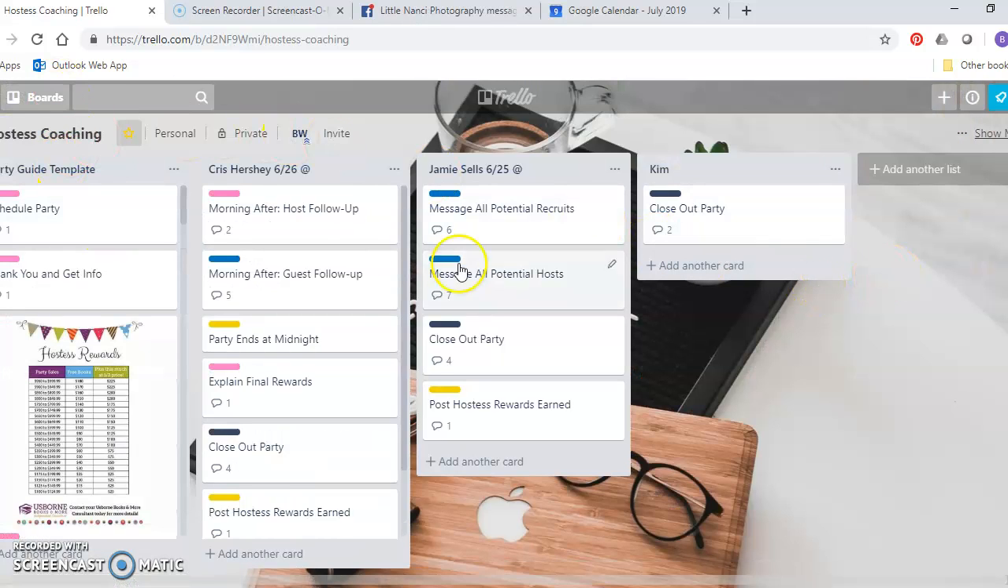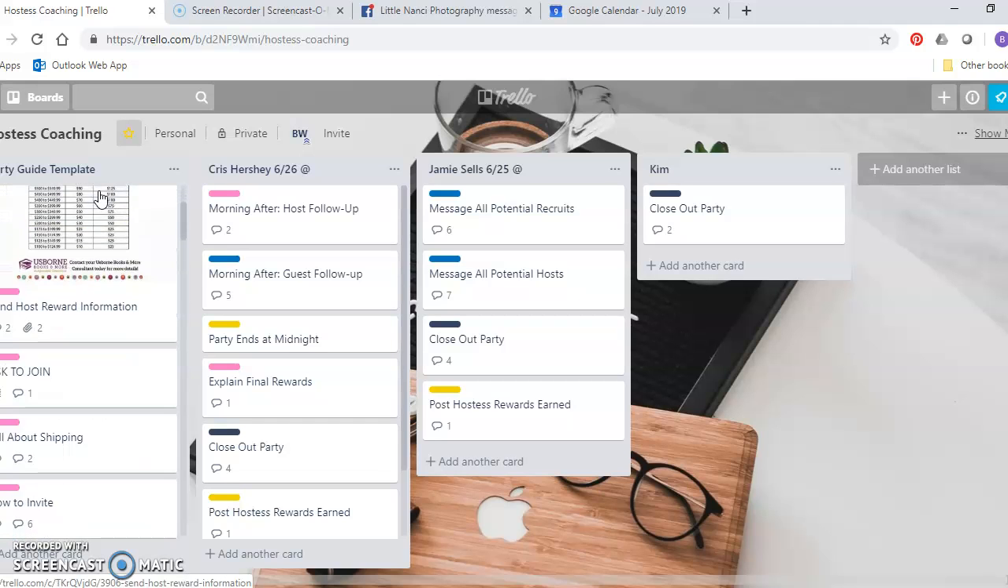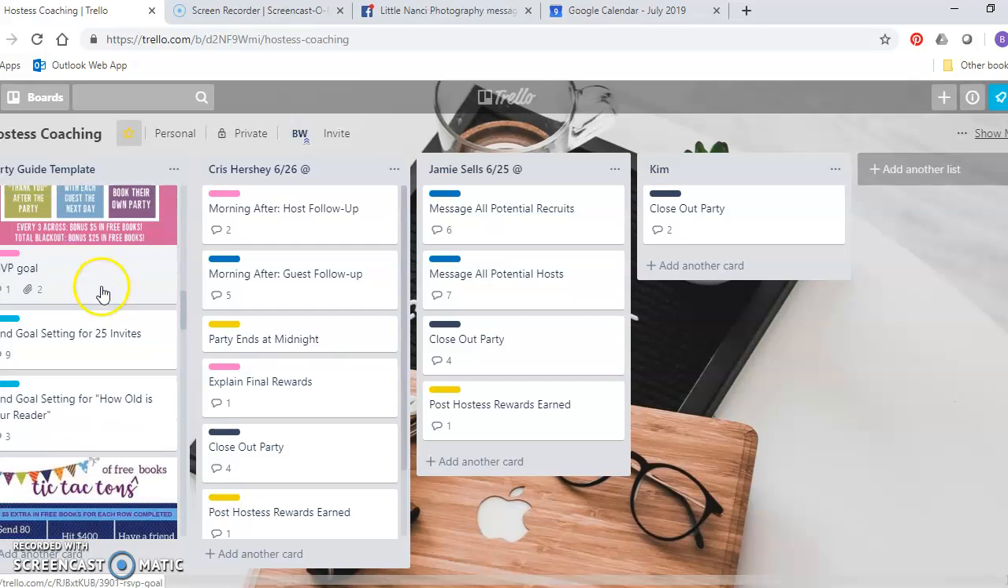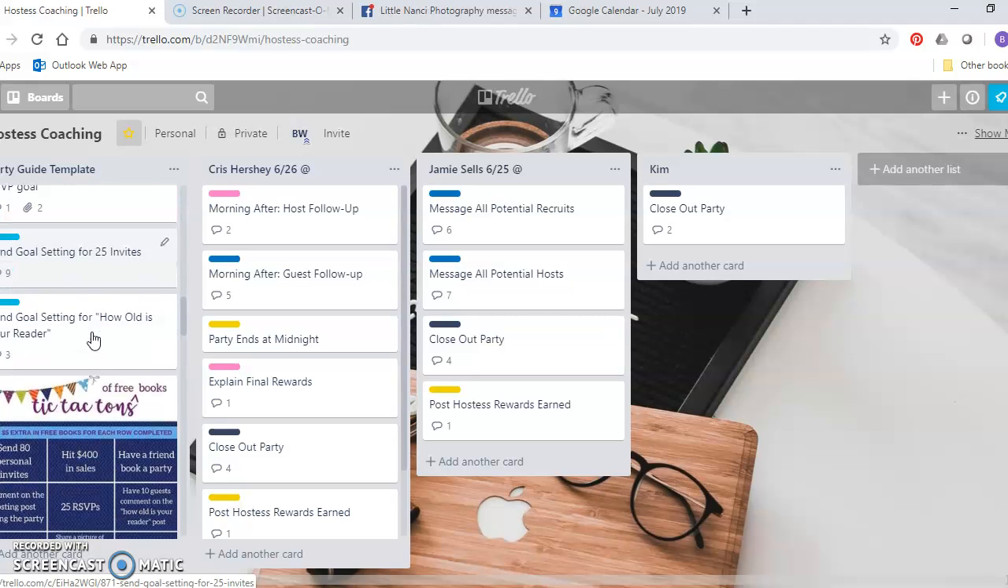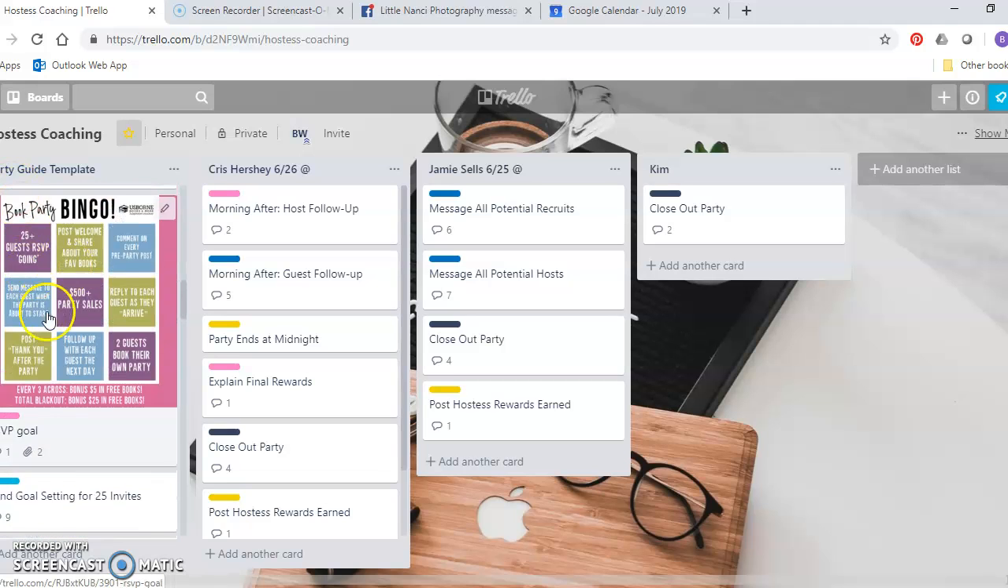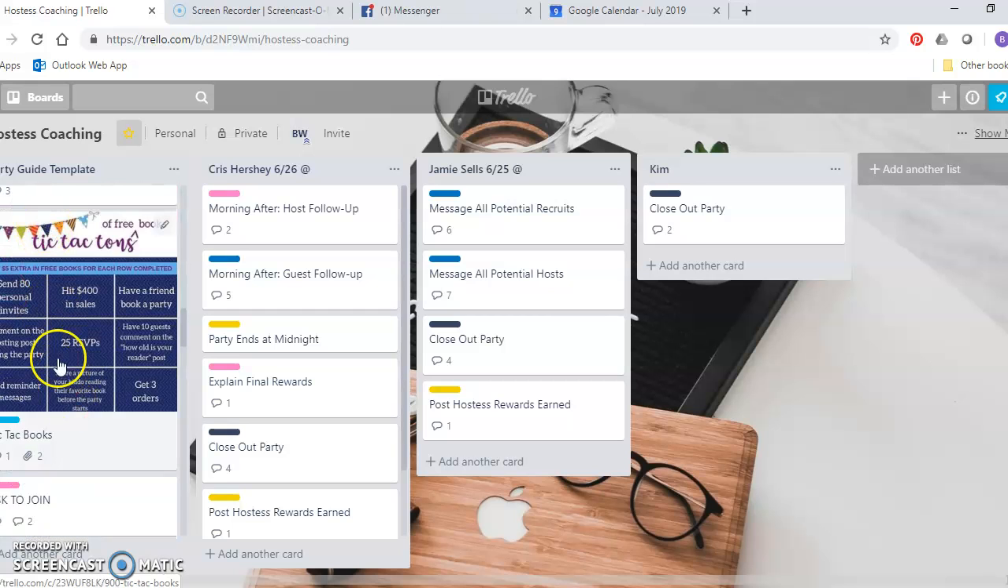Okay, so here's the hostess coaching. Mine is just combined versions of Gina's and mine, I guess. I've combined them so that there's a lot to this, but I've incorporated literally every blurb that I've ever come across that I think is good, and then I'll just use the one that I think is good for that situation. You can see I have Gina's book party bingo, and then I have my tic-tac-toe bingo.